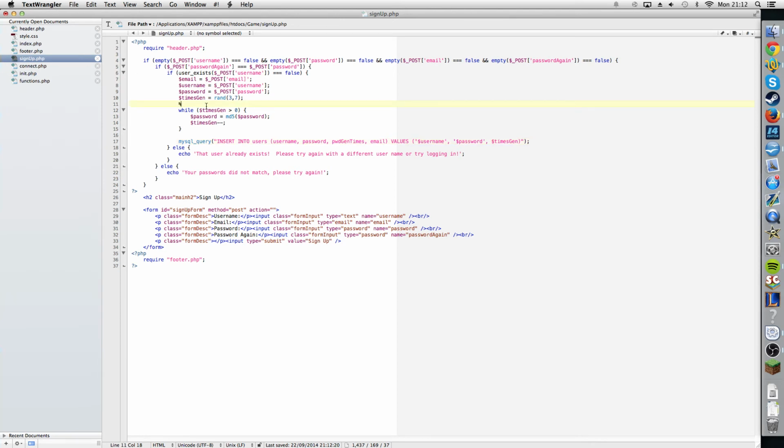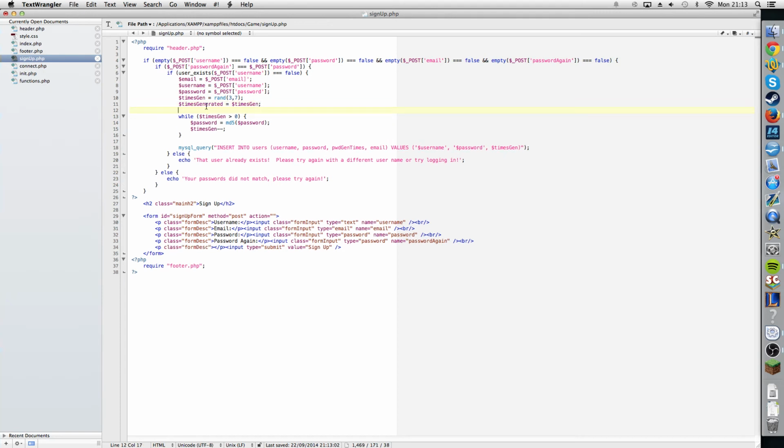Okay, what I'm going to have to do here, times generated equals times gen. Because otherwise it's going to always come back as 0. So times generated. Will that work? We'll see anyway. And email, which is going to be in these. Okay. Let's give it a go.